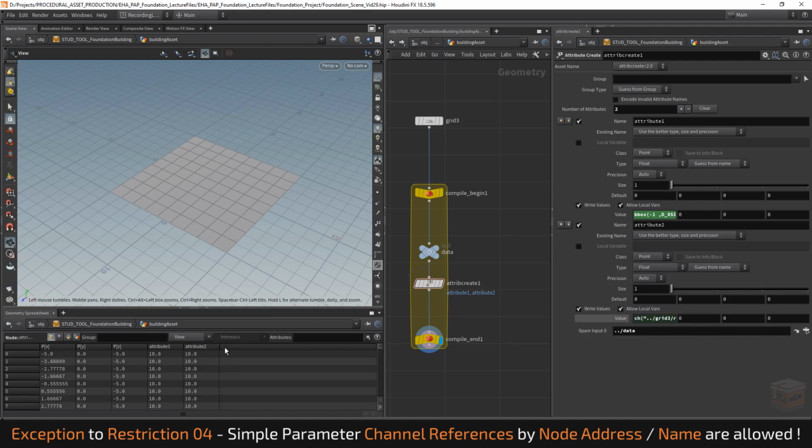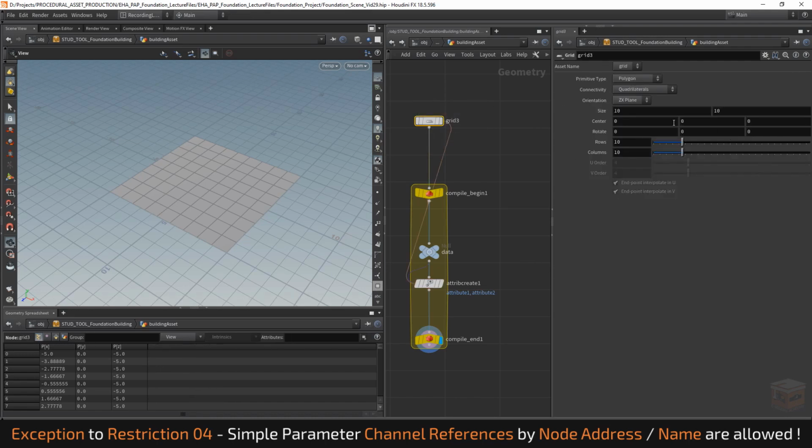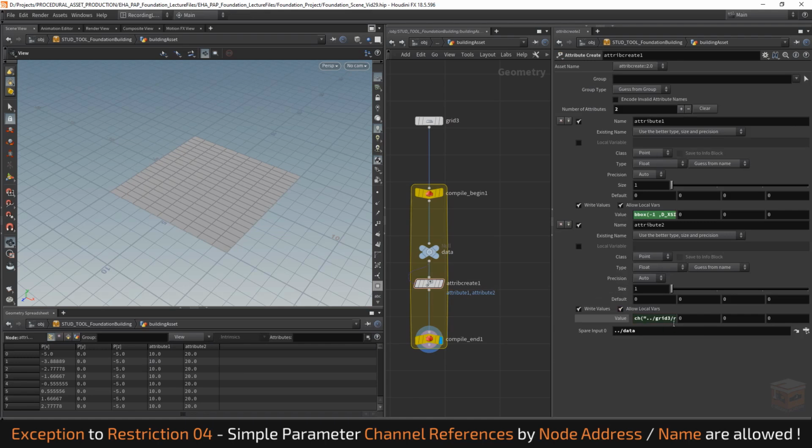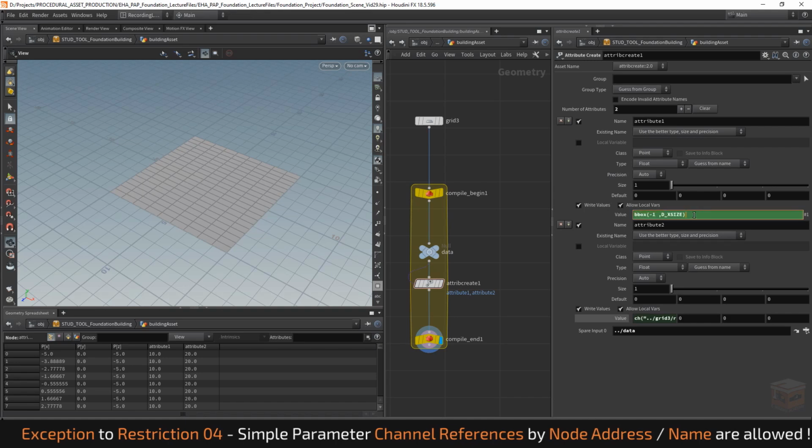So now we have a second attribute that's driven by a parameter, not an expression, right? And this is legal. So if I were to set a different amount of rows or columns, it will update that attribute, and we don't have a problem with that. So basically, parameter references are fine. Expression references require you to use a spare input.